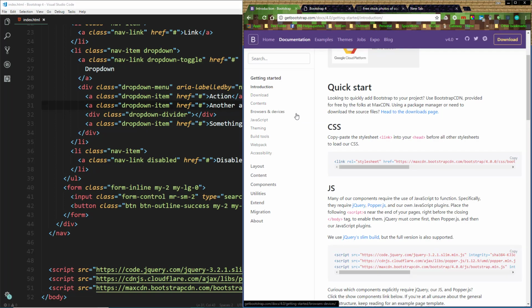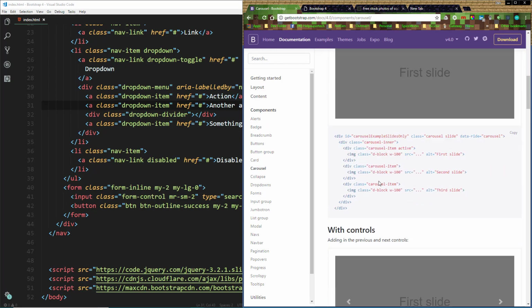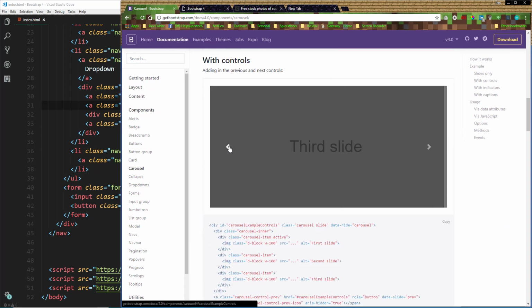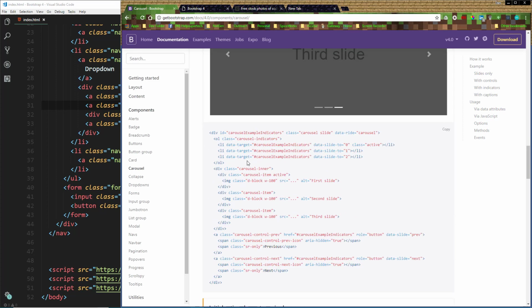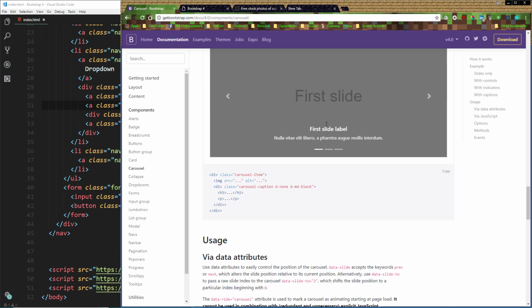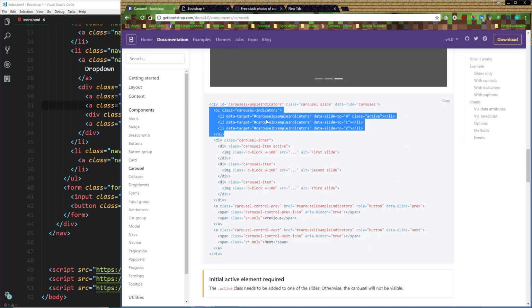So what is another component we should use? Let's do a carousel. We can have them with arrows to go through different slides, have them with arrows and little control icons down here, whatever they're referenced as. And then we have one with captions. Carousel item, how do they have these? That is their indicators down here.